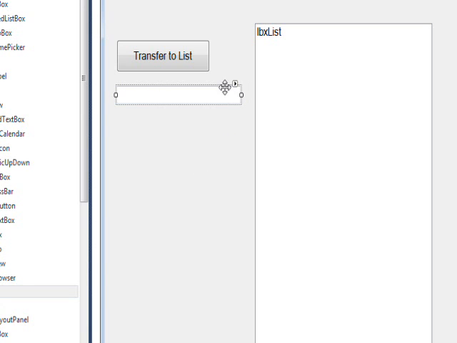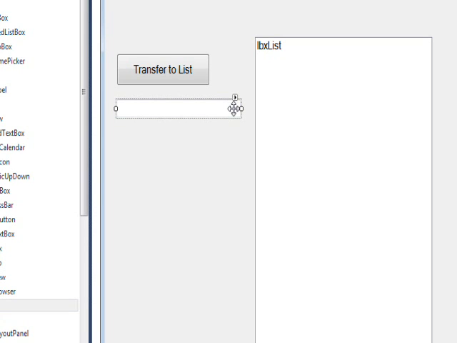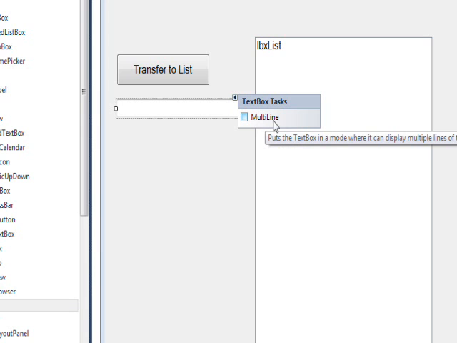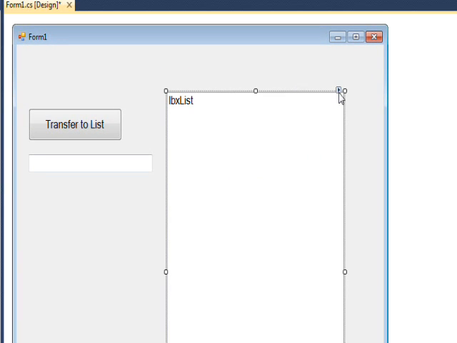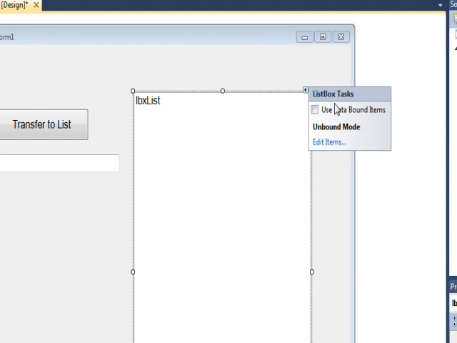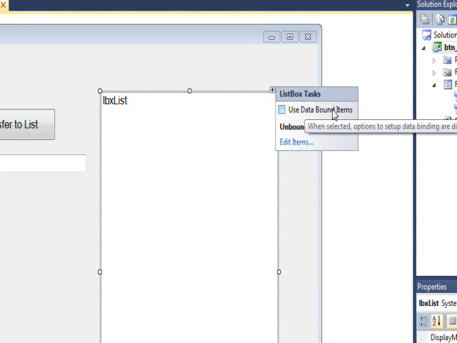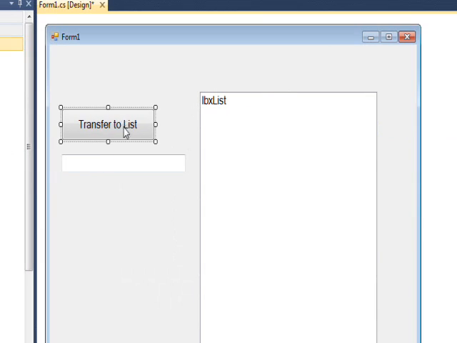And you notice this little arrow on the top of whatever the selected control is. These are common user options. Quite often you want to make this multi-line, so you can just check this to make it multi-line. And in the case of the list box, you might want to use data bound items, like if you're interacting with a database or something along those lines. And in the case of the button, well, I guess there are no common items for the button.